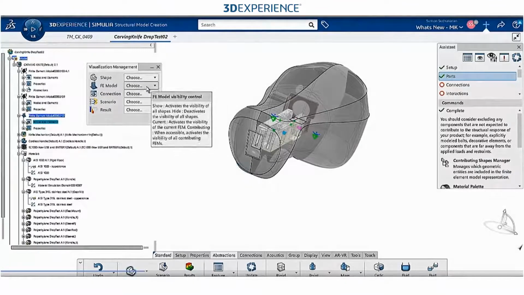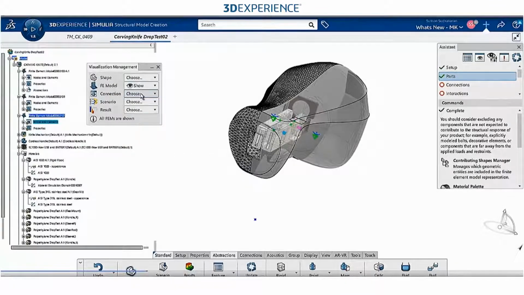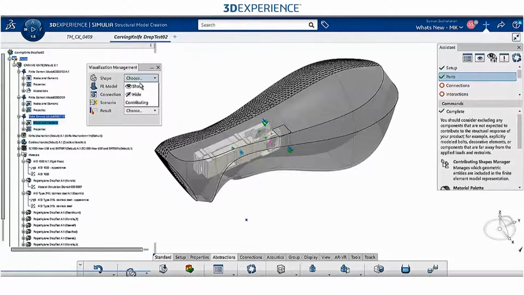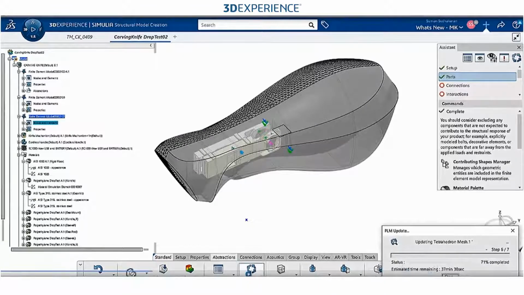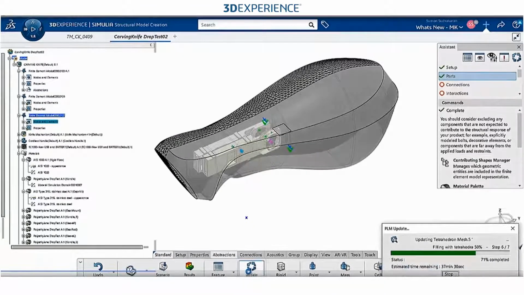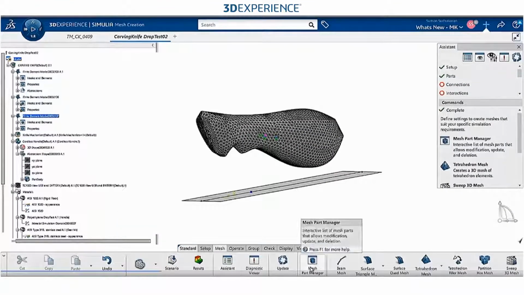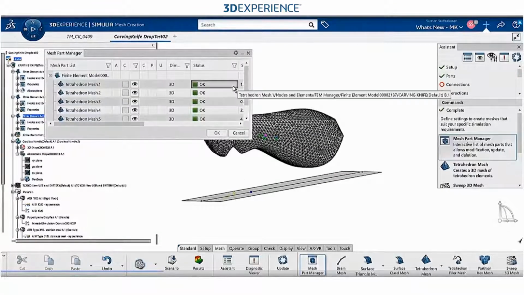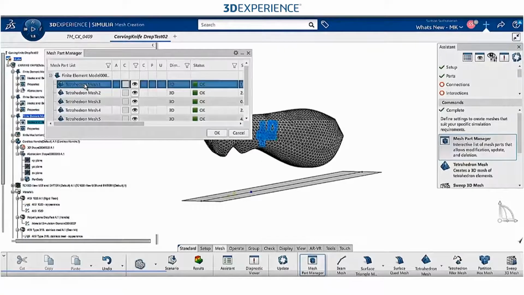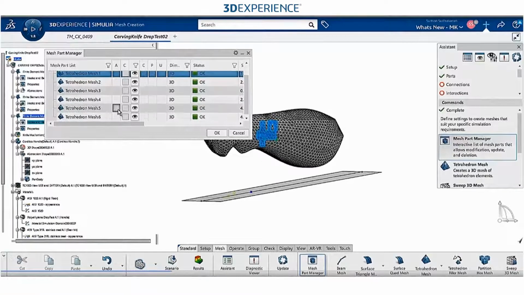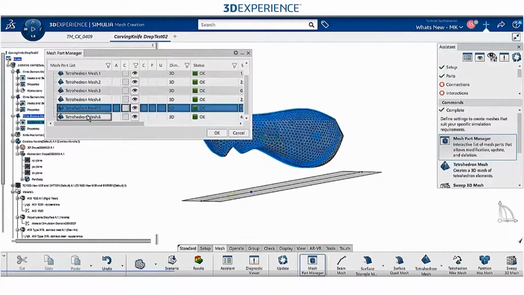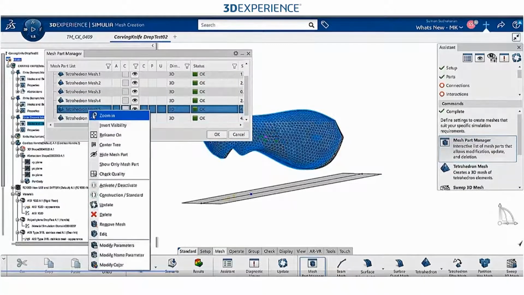I can display the mesh, and if needed, I can use the Mesh Creation app to modify the mesh. I have access to tetrahedral and hexahedral mesh. I can also generate surface mesh, both triangular and quad elements. Mesh Part Manager allows me to edit the mesh, and I can define localized mesh settings using local specifications.